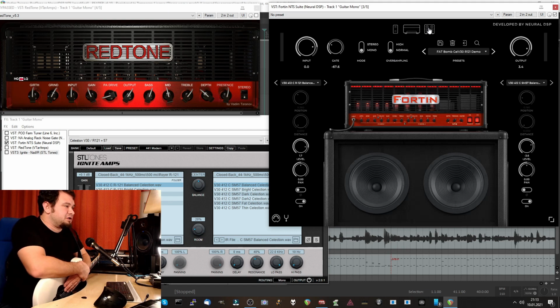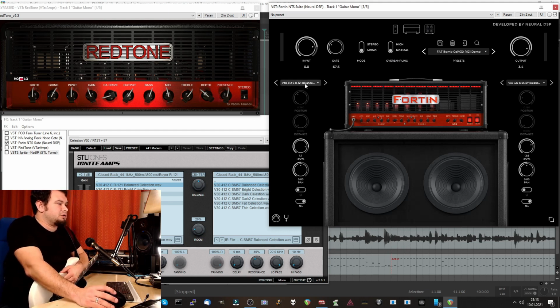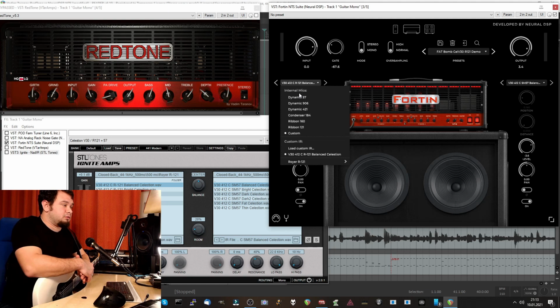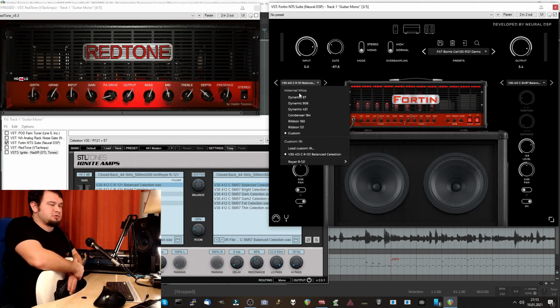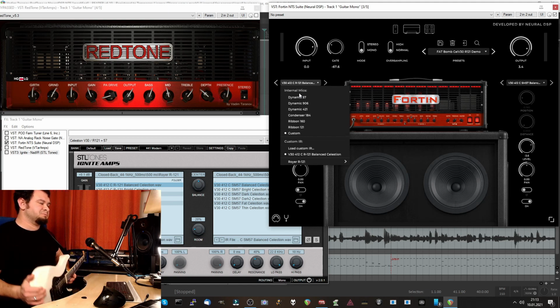Furthermore, on the cabinet section over here, we have the possibility to load NeuralDSP's own impulse responses or cabinet emulations, if you will, or we can also load custom impulse responses, meaning third-party impulse responses. For the sake of consistency, because I have the same engaged on the RedTone, I chose Celestion Vintage 30 4x12 closed cabinets, the Royer 121 microphone, in the balanced position, and the same cabinet, but instead with an SM57 microphone in the balanced position.